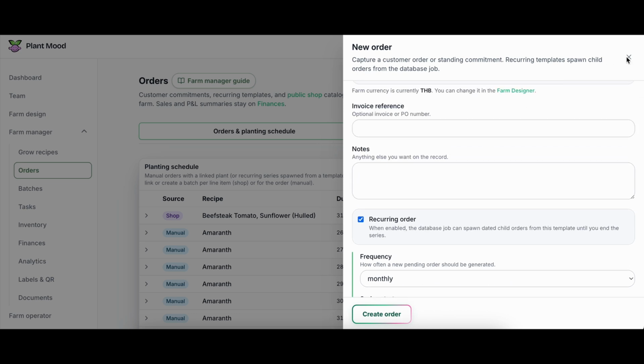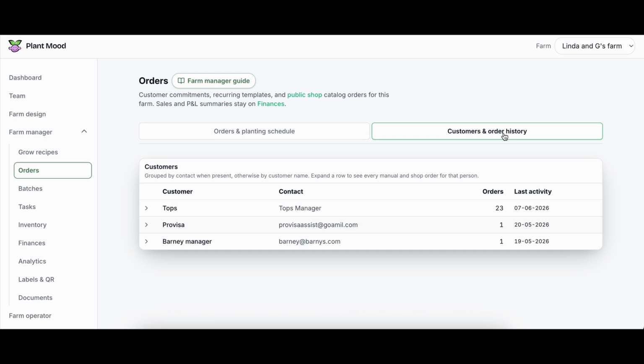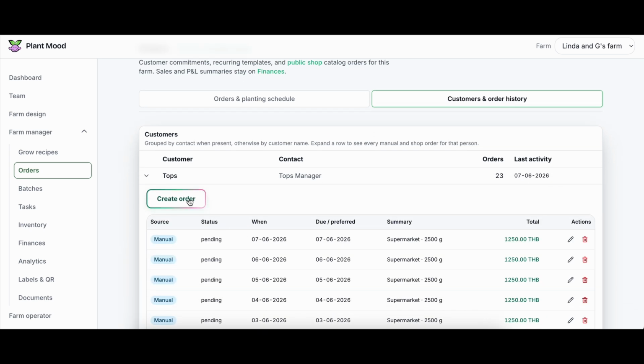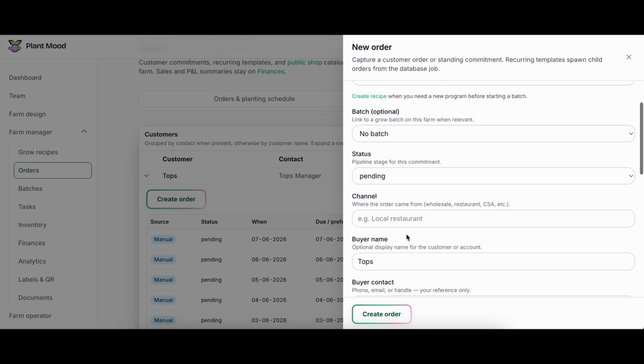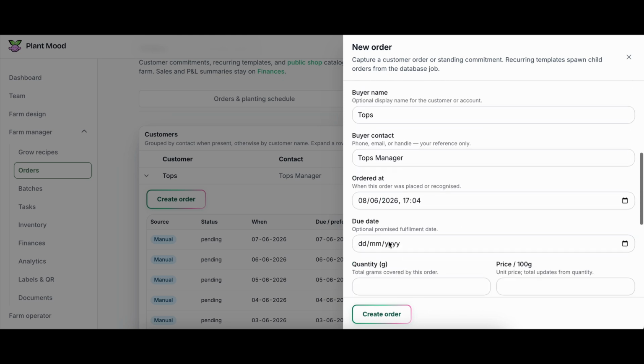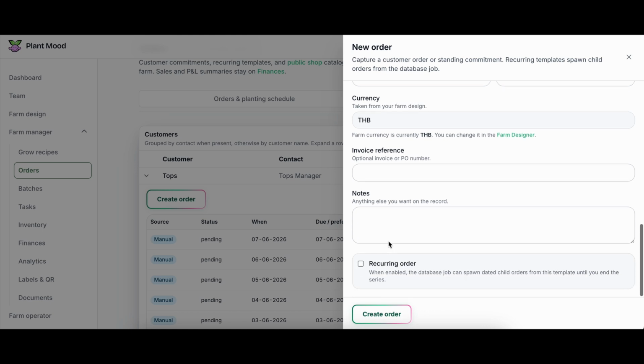The Customers tab groups order history by customer. Expand a group to see every manual and shop order for that buyer. New order for customer pre-fills the buyer fields from history, fast for reorders with regulars. Shop checkouts from My Shop appear here automatically.